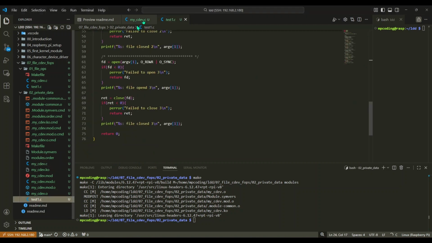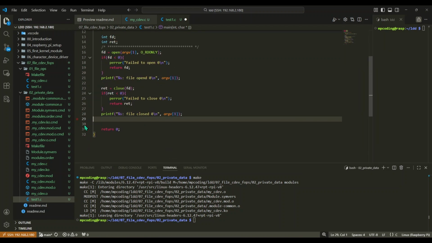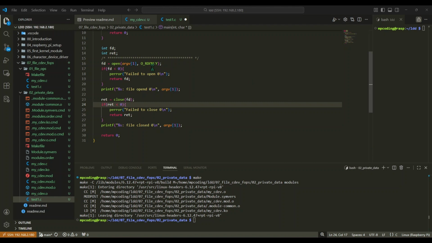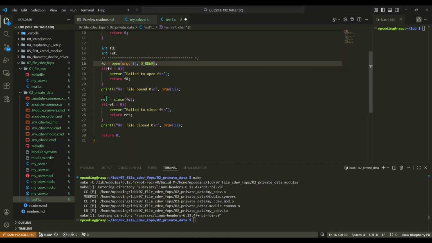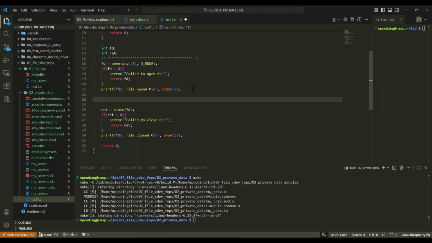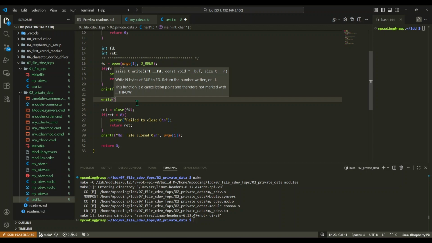Next, I'm going to update the test program. I'll open the test1.c file, and then I'll remove all of the multiple open and close sections, except for the first one. Now, change the file's open flag to read and write mode. Here, after opening the file, I'm going to call the write function. The write function requires the file descriptor, so we'll pass fd as the first argument.